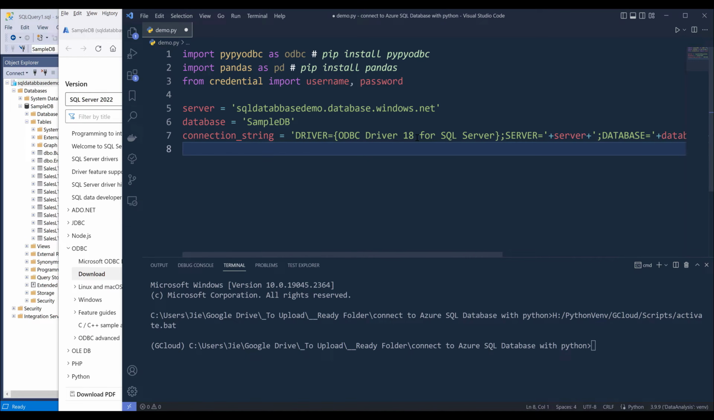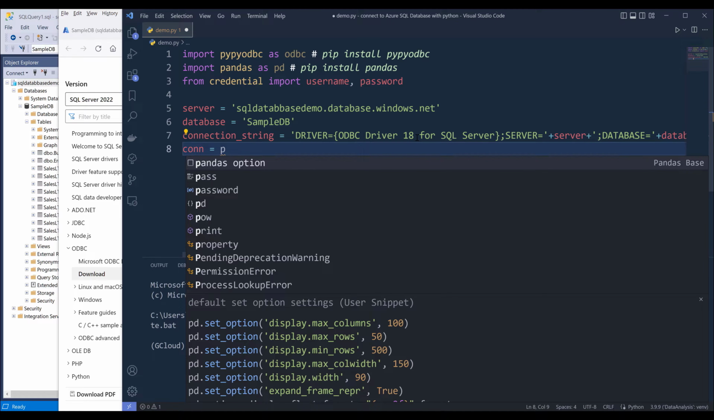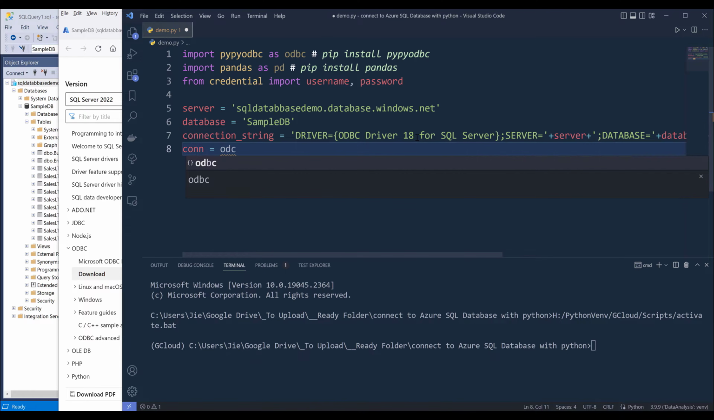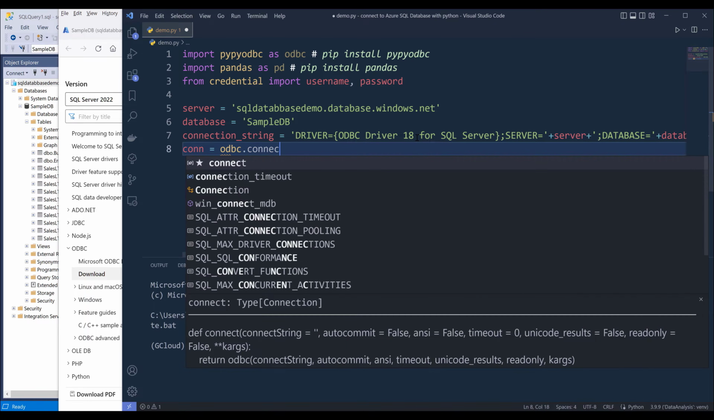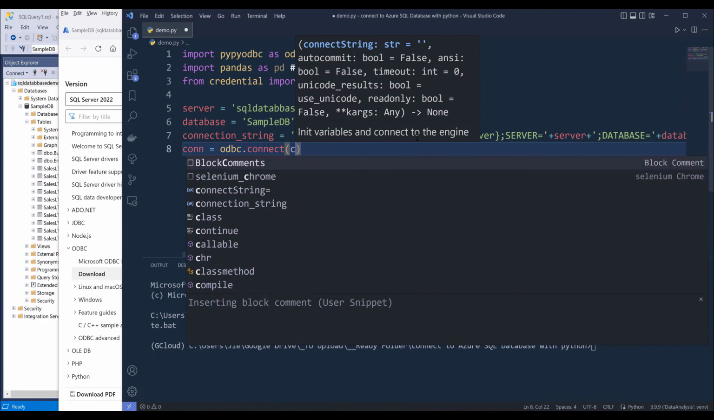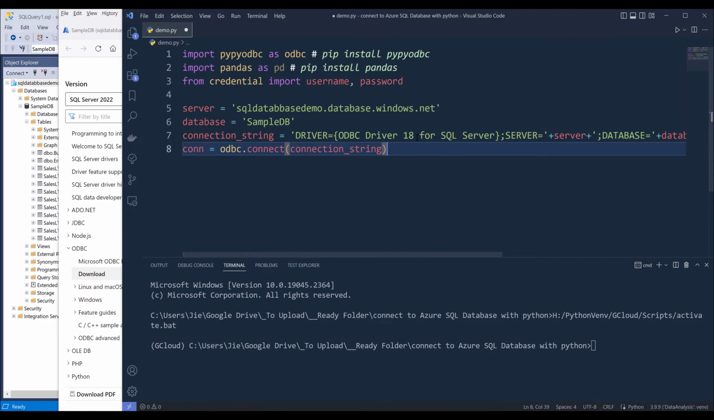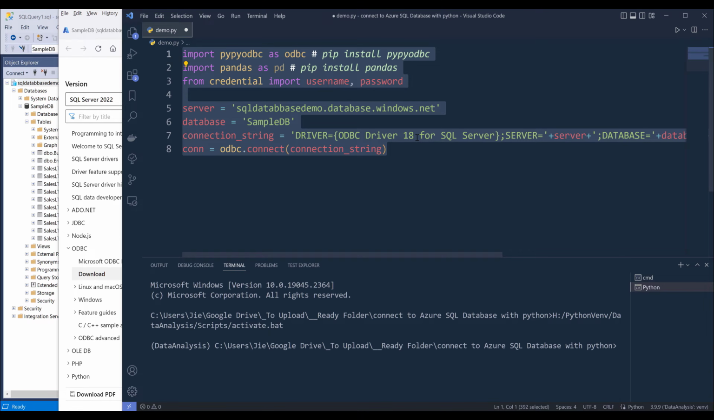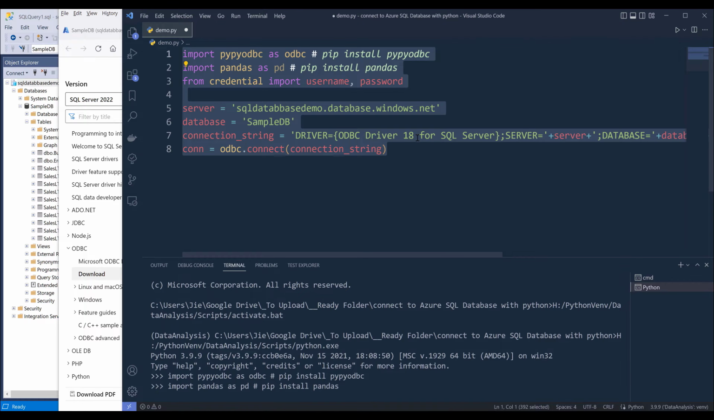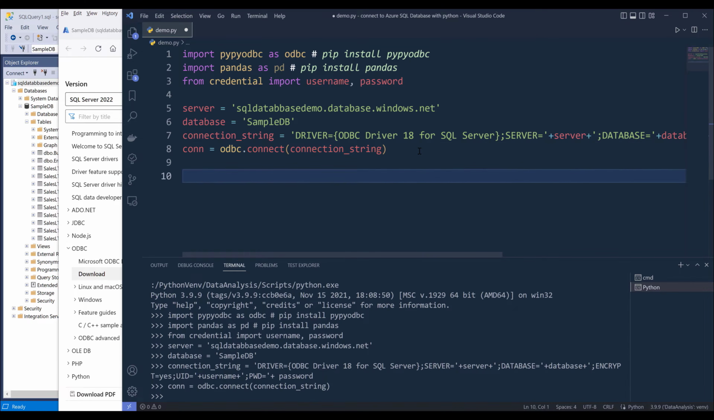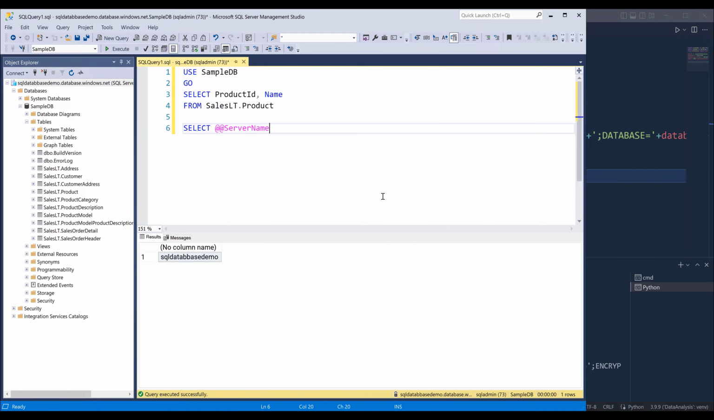Now to connect to the Azure SQL database, we can reference the pyodbc Python package. So type odbc.connect. Then I'll provide the connection string. Now if I go ahead and run this code block to create the connection object. And once I create the connection object to link to my Azure SQL database, at this point I can do anything I want with this SQL database.